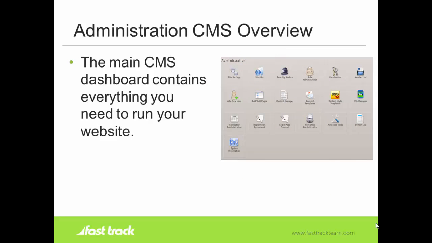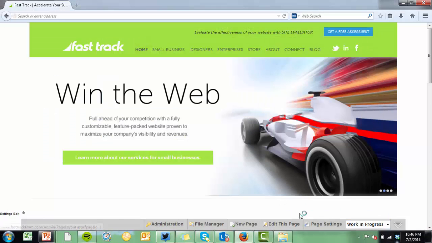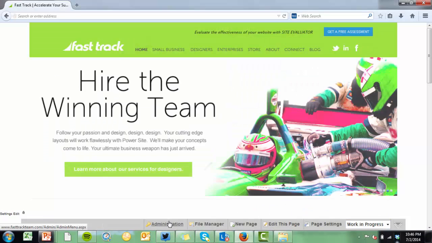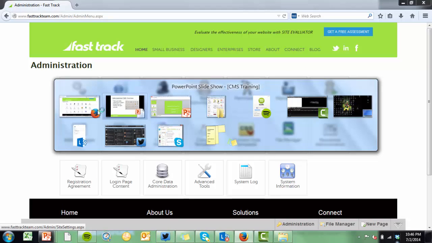So first of all, we're going to take a look at the administration dashboard, the primary dashboard that you'll see when you log in. So we'll take a quick look at that right now. You can see I'm already logged in, and to get to the main dashboard screen, you just click on administration, and you can see there are a bunch of different main areas that you can click on.